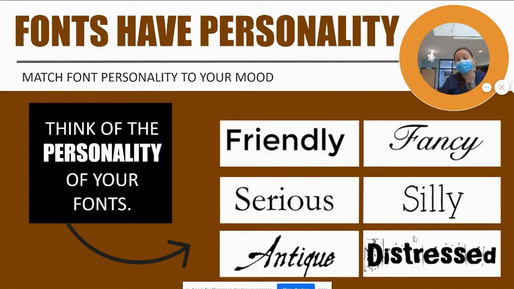All right, so here's the thing about personality. Fonts actually have personalities. When you have a font, you give it an adjective, right? So you're going to match your font to the mood of your project or the mood of your presentation or the mood of your assignment, all right? So think about the personality of your fonts and what they evoke. Is it friendly, fancy, serious, silly, antique, distressed? And how does that reaffirm your project?